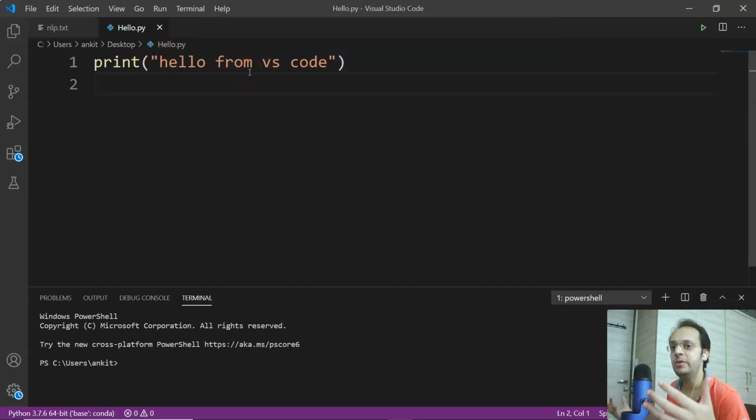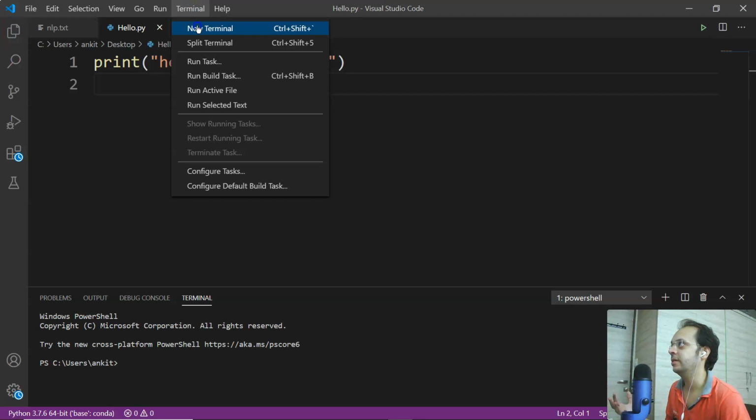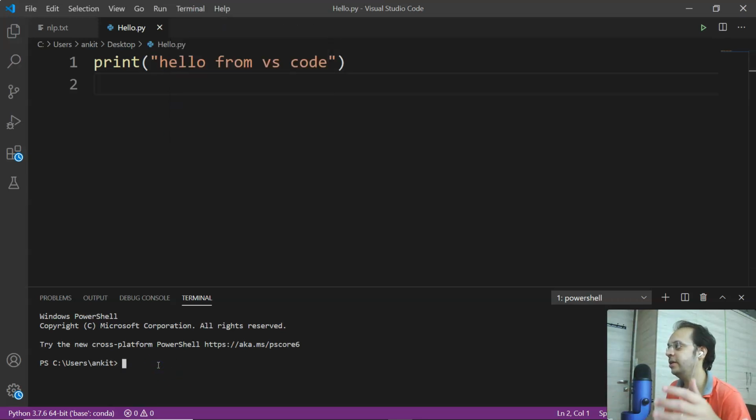Let's say I want to install the Python version. Now don't focus on this terminal. I just open the terminal from here, terminal and a new terminal. So a Windows PowerShell based terminal is already open. So everything you can do directly from here also.